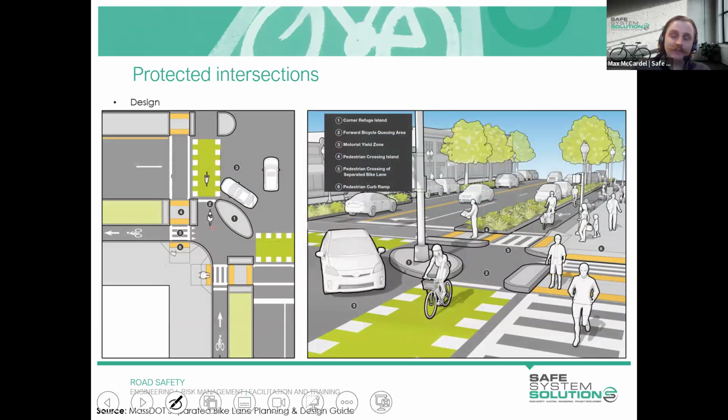The details of a protected intersection, there's a few key elements. This has been adopted from the American reference document, so from MassDOT. So apologies if the terms and the exact figures look a little bit odd, but I'll translate it. I'll get everything across. So the corner refuge island, that is number one there.